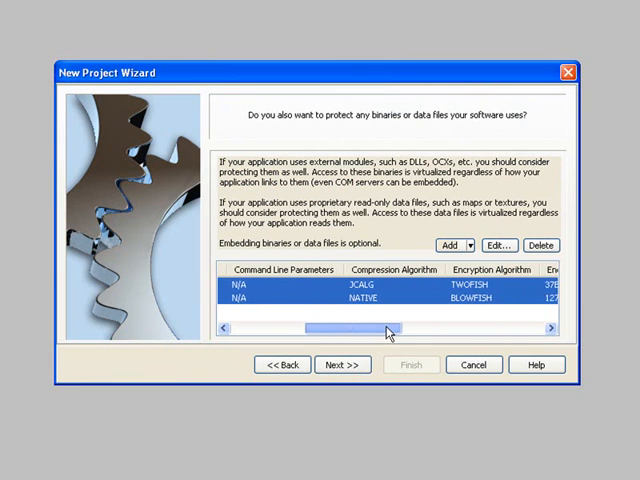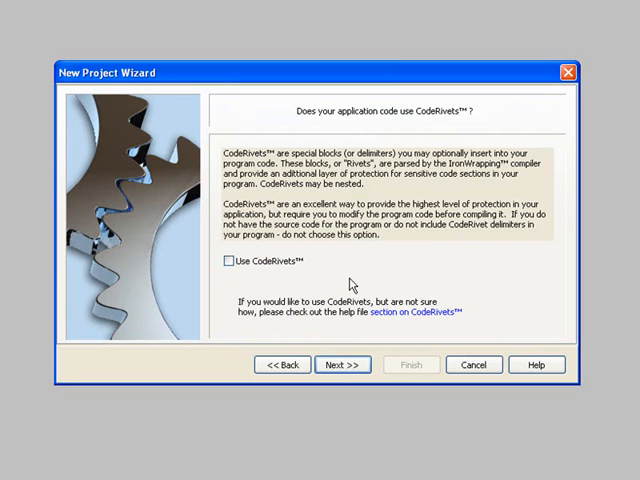What I've done here is I've embedded two different folders, each with a different encryption and compression algorithm that further obfuscates the executable and makes it considerably more difficult for a cracker to get into the files. This next step is code rivet, so I'm going to skip over that for now. It's a more advanced feature.